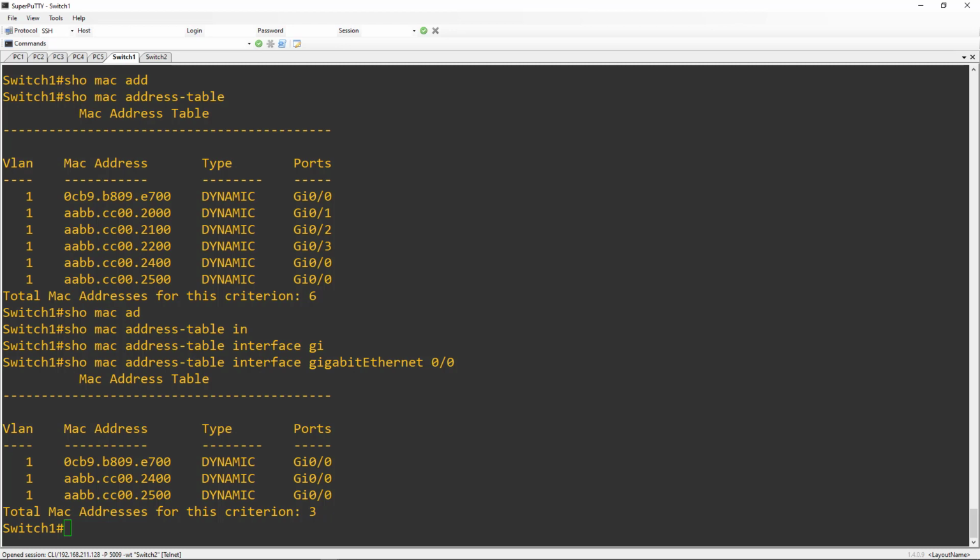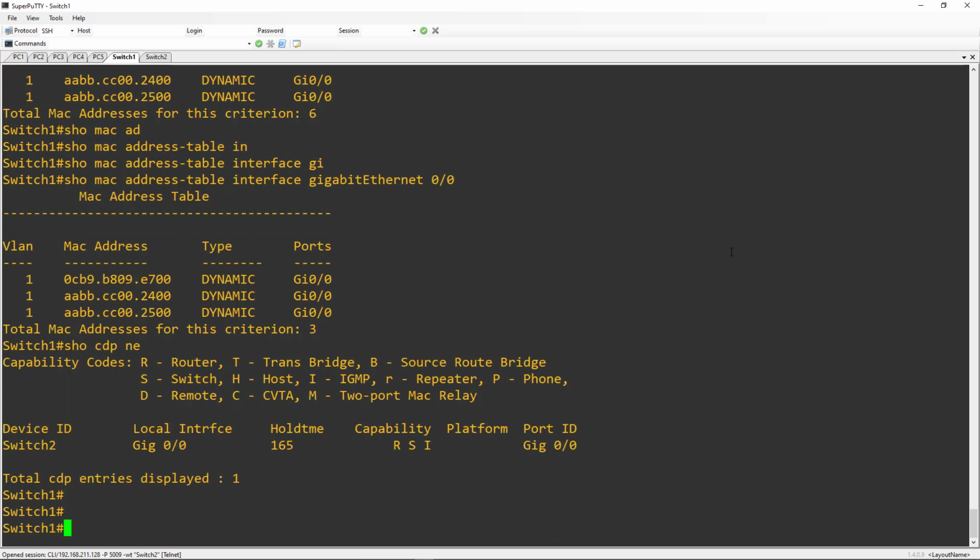How is it possible, by the way, for switch 1 to see multiple MAC addresses through gig 0/0? Because these MAC address tables are locally significant to the switch. They're not shared from switch to switch. And in this particular case, those MAC addresses, actually the 3 MAC addresses, were learned on that particular port. So like I said, it's entirely possible to see. In fact, if I do a show CDP neighbor, I can see switch 2 is connected on gig 0/0.